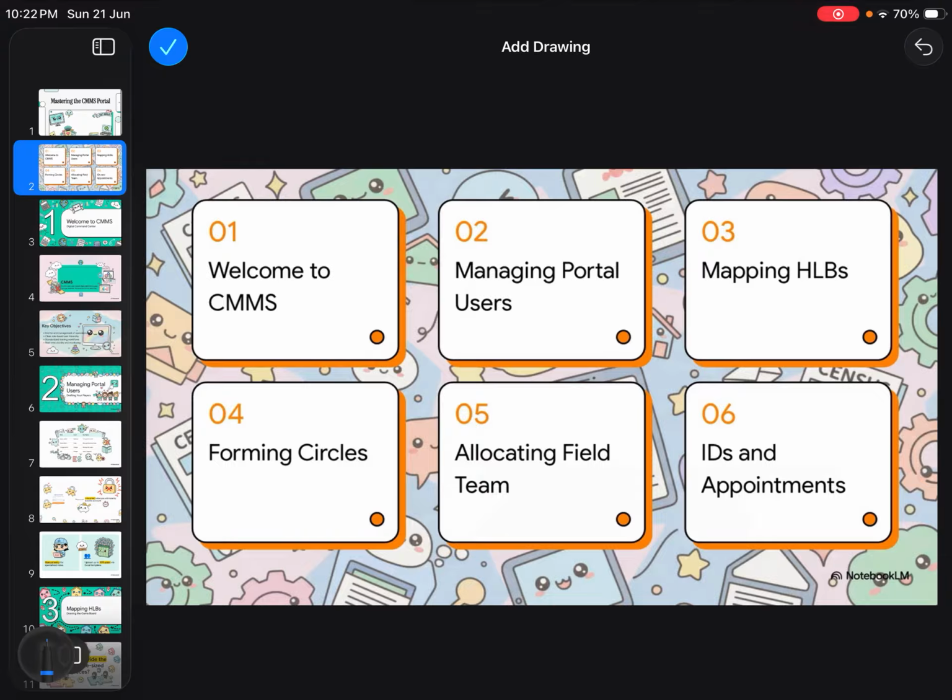Here's our roadmap for today. We will be welcoming you to the CMMS, managing portal users, mapping out those house listing blocks, forming supervisor circles, allocating your field team, and finally getting those IDs and appointments issued. Let's dive right in.